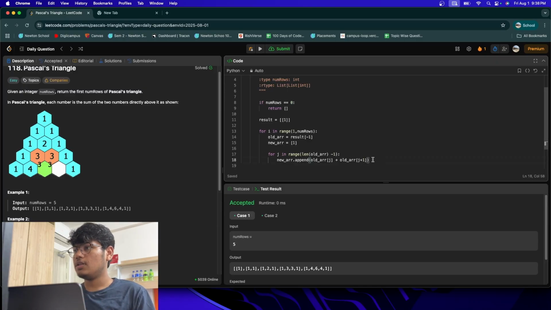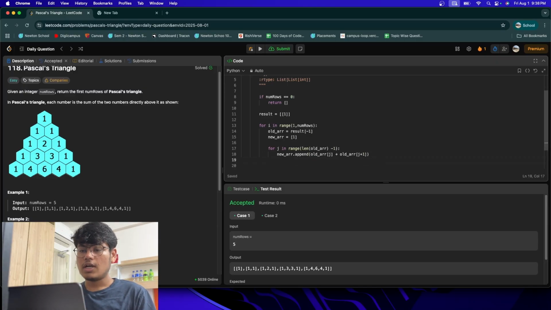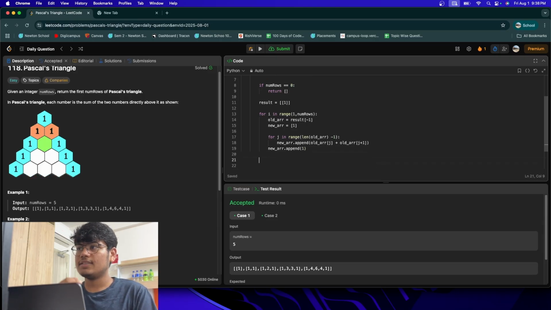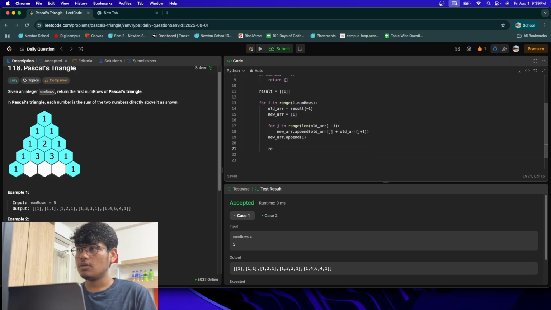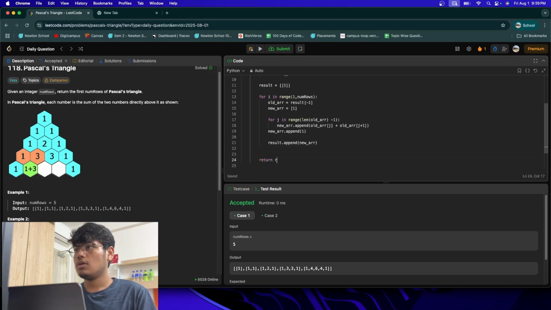So I'll append this, the array is already appended. Now after the loop, I'll again append 1 to the ending, new_array.append(1) for the ending. Okay, now I'll exit the loop, and I'm sorry, I also have to append this to result. Append what? new_array. Now I'll return result, and we'll run this code.